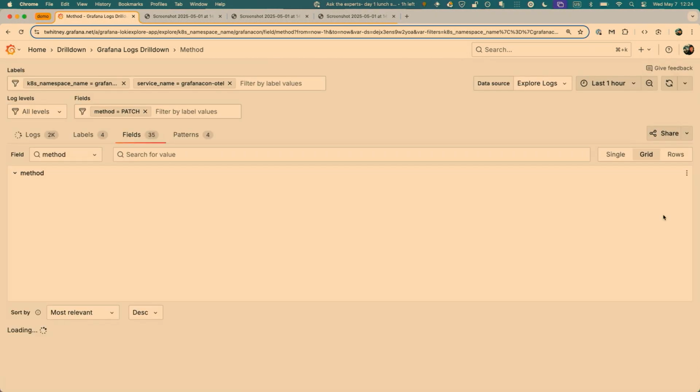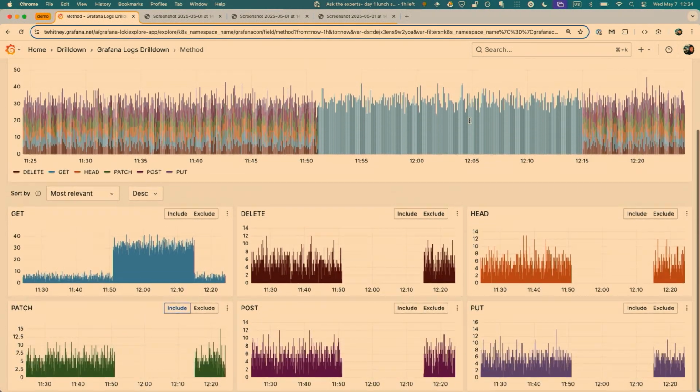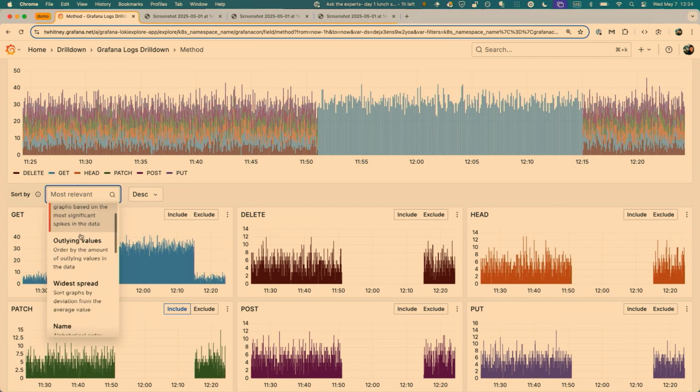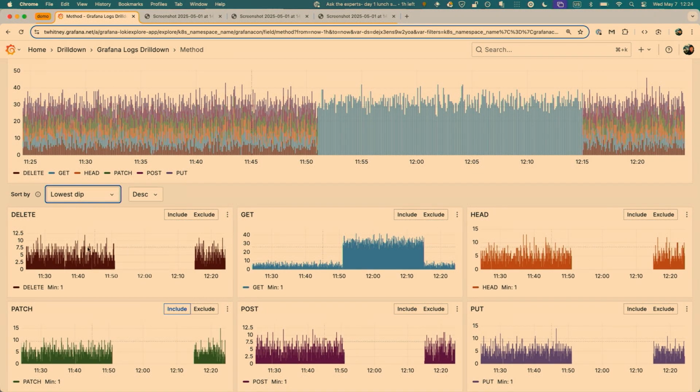And I will say this is demo data that is clearly repeating, so this may not be the most interesting, but by default we start with the most relevant. Let's see, how about widest spread? Can we see any difference there? Or maybe we want to look at lowest dip. There we go. So it's changing the order of the graphs.